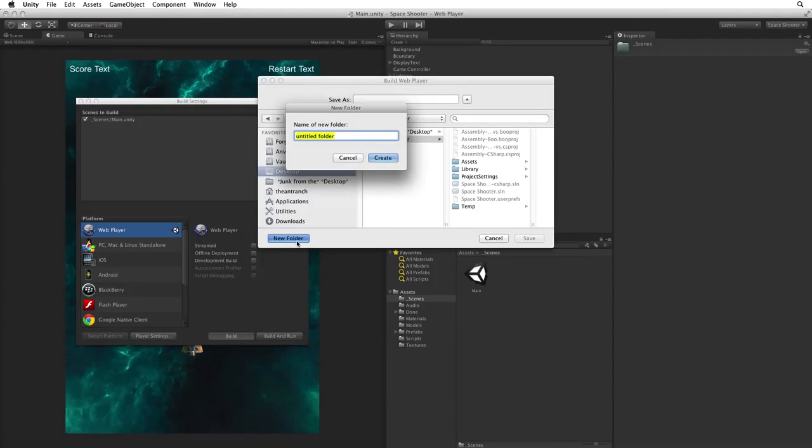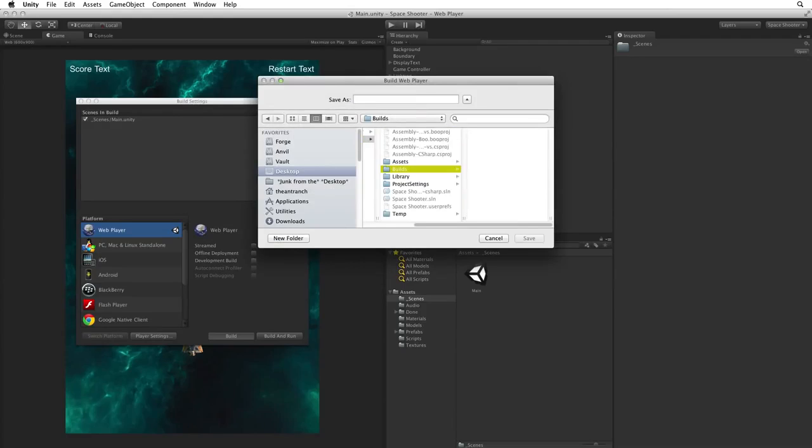Create a new folder in our project and call it Builds. Save the folder. With the Builds folder selected, let's name our build _shooter. We use the underscore here in the name as we will be deploying to the web. And this name will be part of the web address or URL for the game.